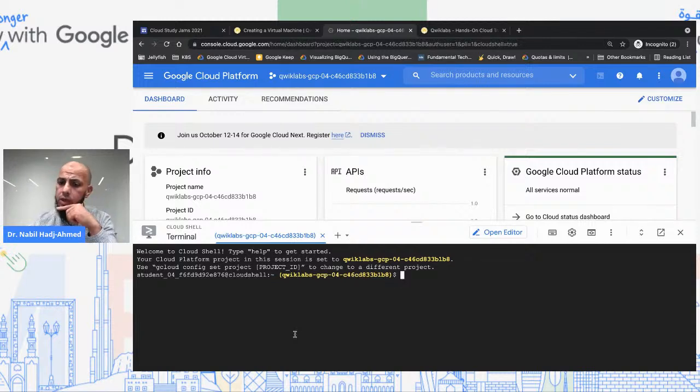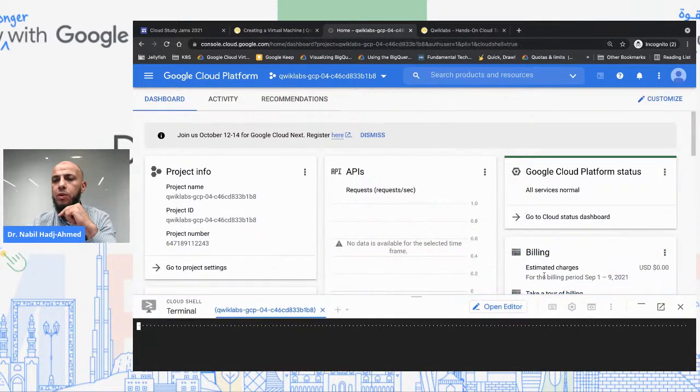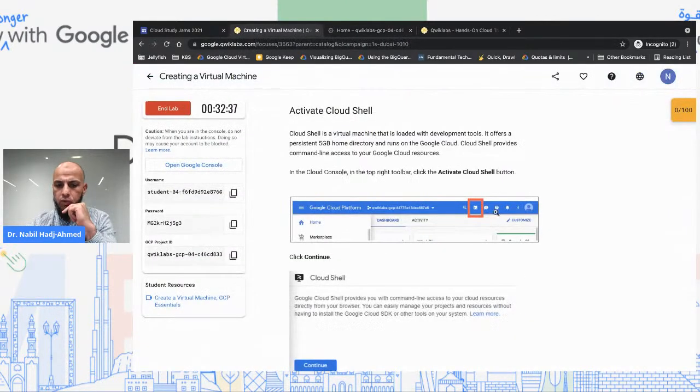So that's what's there. We've got the console, which is here. I can make this bigger or smaller, or I can close it and come back to it if I wanted to. So let me go back to the lab itself.